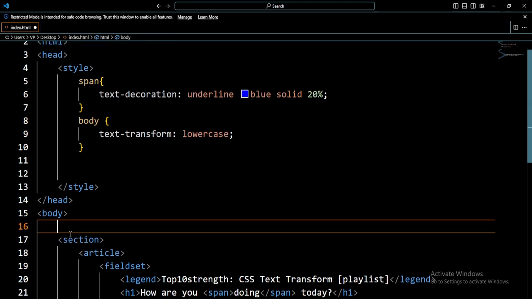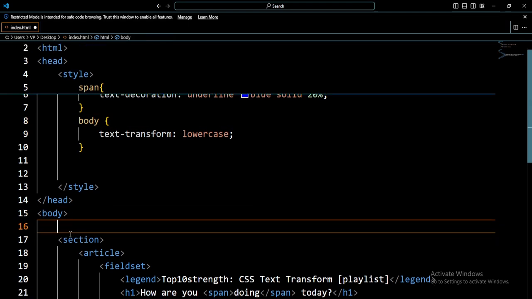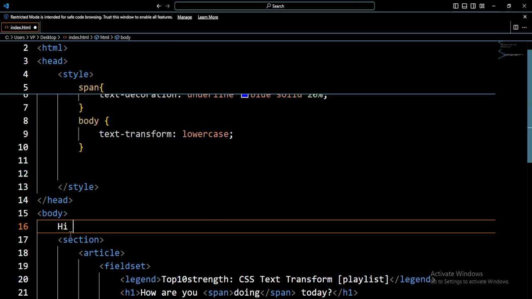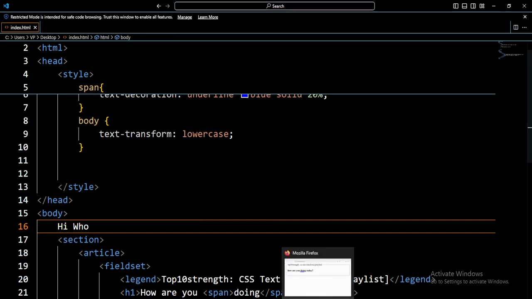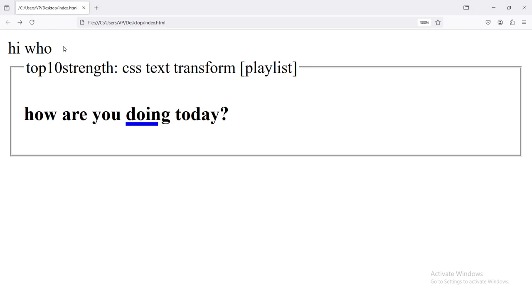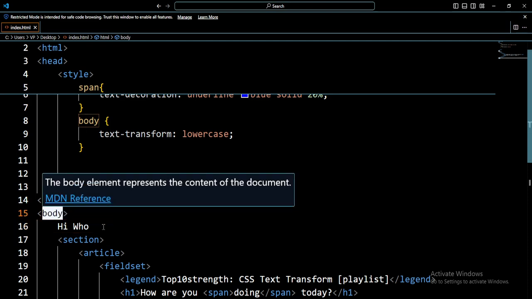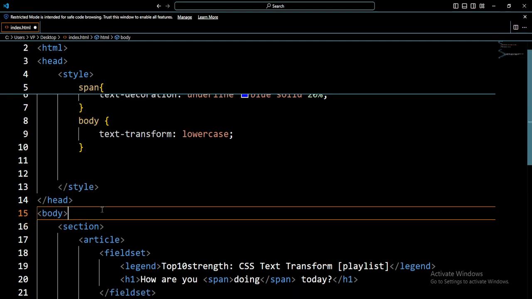Let's say for instance now I have capital letter H, I have I, I have capital letter W, I have H, who. When I save my document and reload, you're going to see, can you see it all turned to lowercase. So everything you write inside this body element is going to turn to lowercase, no matter how you capitalize the letters.